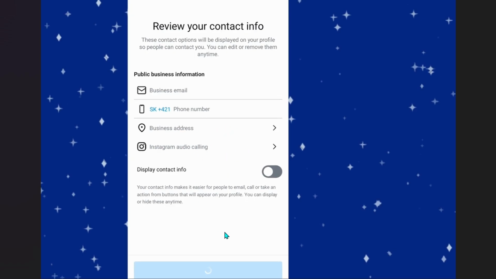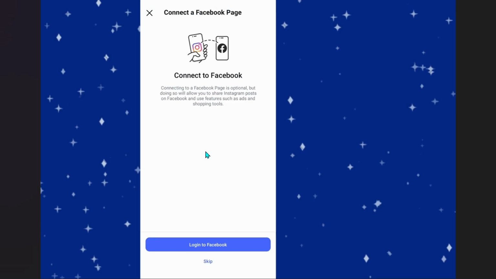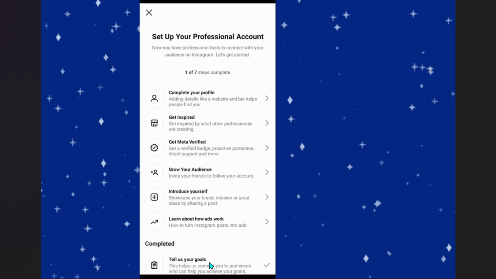Instagram may also offer to link your profile with a Facebook page. You can skip that step for now if you prefer. Now complete your profile by writing a strong bio. Think of it as your elevator pitch. Brief, clear, and focused on what your business offers. You can also add your website link so visitors can explore your products or services right away.